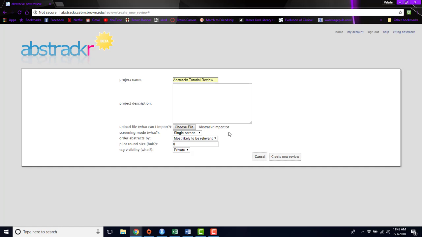Next, you'll want to choose your screening mode. So the two options here are single screen and double screen. Single screen means that each abstract in your review will be seen by exactly one screener. Double screen means that each review will show up on the screens of two screeners, and then there may be conflicts or they may agree, and those things can be dealt with afterwards. It's basically a quality control check to see if screeners are agreeing on whether or not a given abstract should be included in your review.